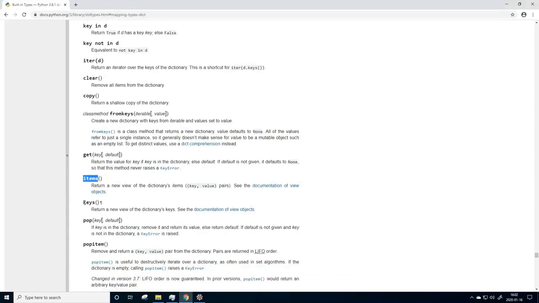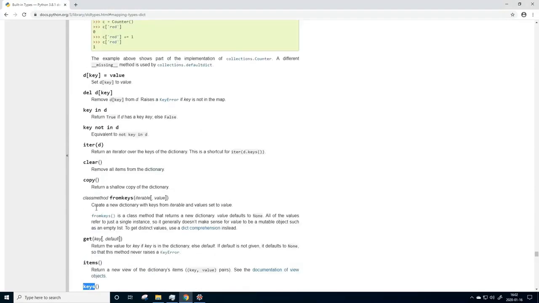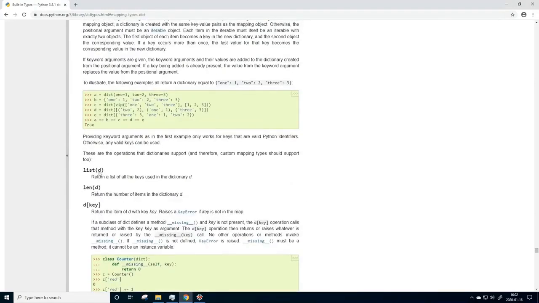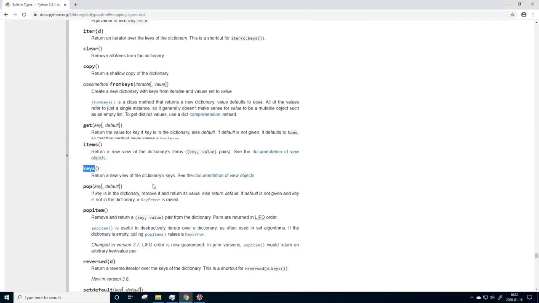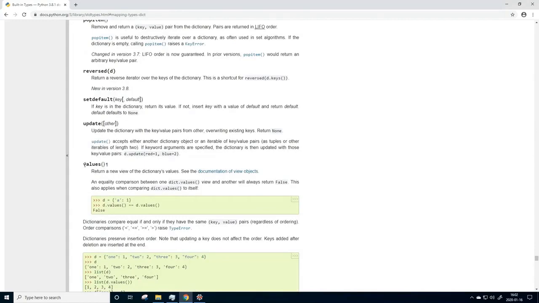Then we can have returned the keys. It's returning a view of the dictionary's keys, so this is something different than asking for the list. We're getting a different result. And then we also have this function here with the values. It returns a view of the dictionary's values. So let's have a look at this in action.